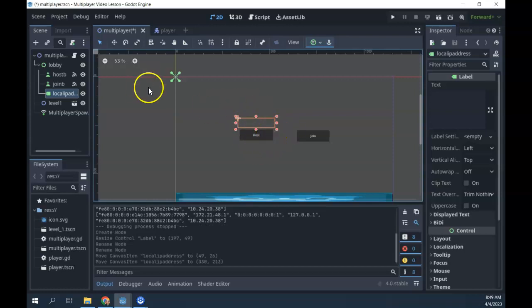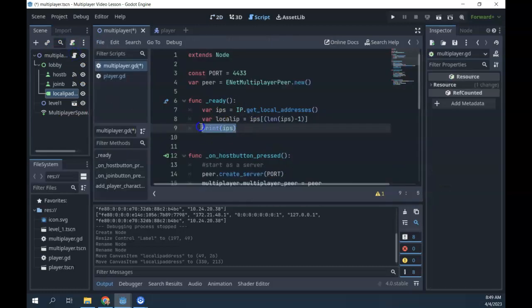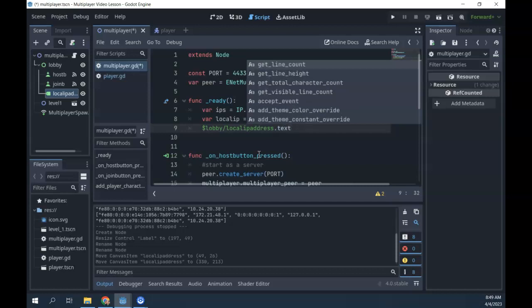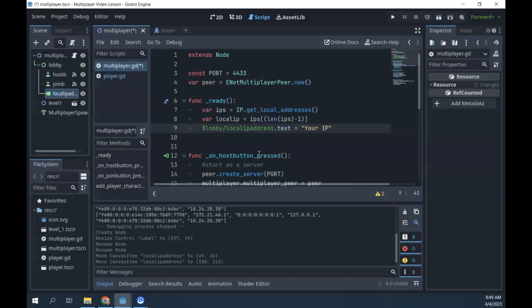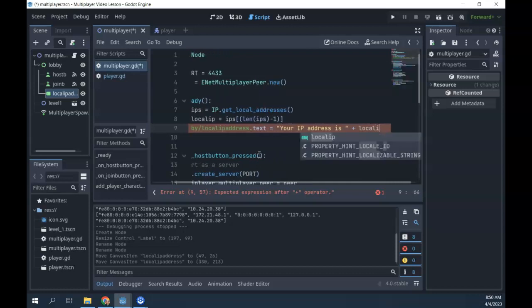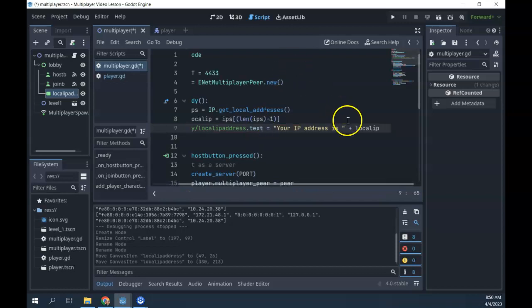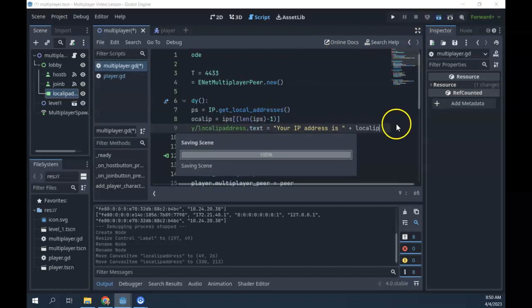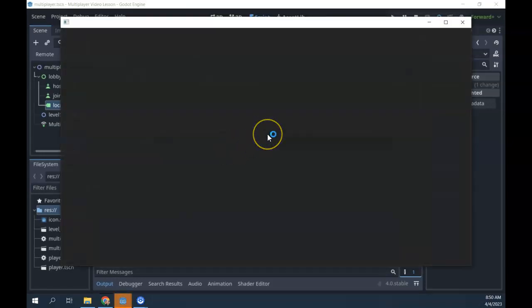When I host, I would want to let people know what's going on there. So instead of printing it out, I'm going to go into the lobby, and there is a local IP address. There we go. I want to change its text to equal something like "your IP address is", and then I could add local IP. There we go, just tack that onto the end. So let's give that a try now and see. That should hopefully just show off my address. Right at the beginning there.